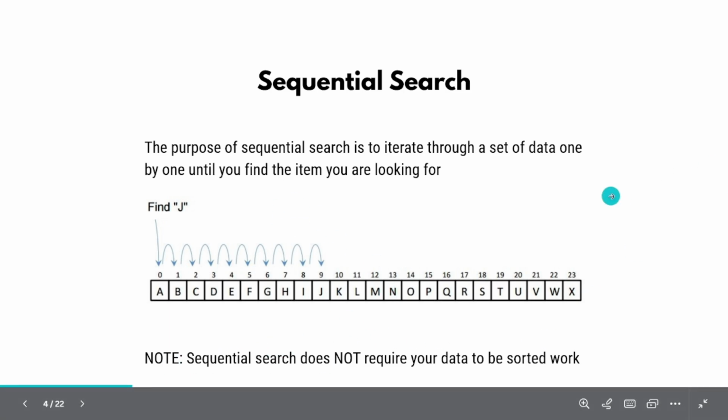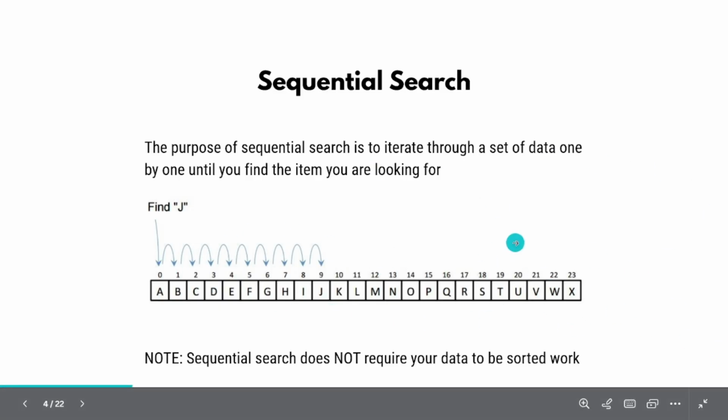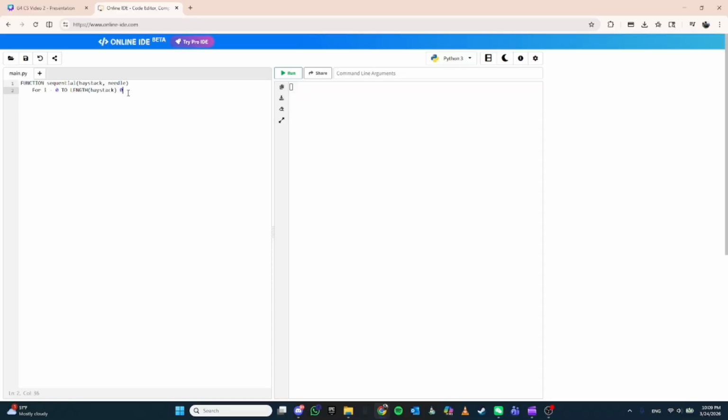So note, sequential search does not require your data to be sorted to work. This is sorted right now, but if it was like B, A, C, E, F, X, Y, Z, whatever, it still works because it doesn't matter where letter J is. It'll just iterate through.